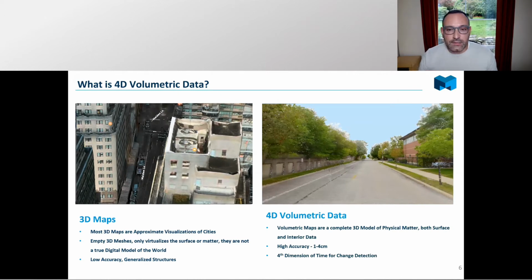Volumetric mapping is very different. Essentially, we use an approach which uses voxels, which I'll introduce on the next slide. But essentially what we're doing is we're able to map not only the physical surfaces of matter of cities, but also the interior information in the same model. And it's designed in such a way that this data can be automatically collected, automatically processed, and dropped straight into the model. So that has the ability then to have real-time updates of the data without having to do a lot of pre-processing as well, while still maintaining very high accuracy, 1 to 4 centimeters, and also adding a fourth dimension of time to be able to do things like change detection.